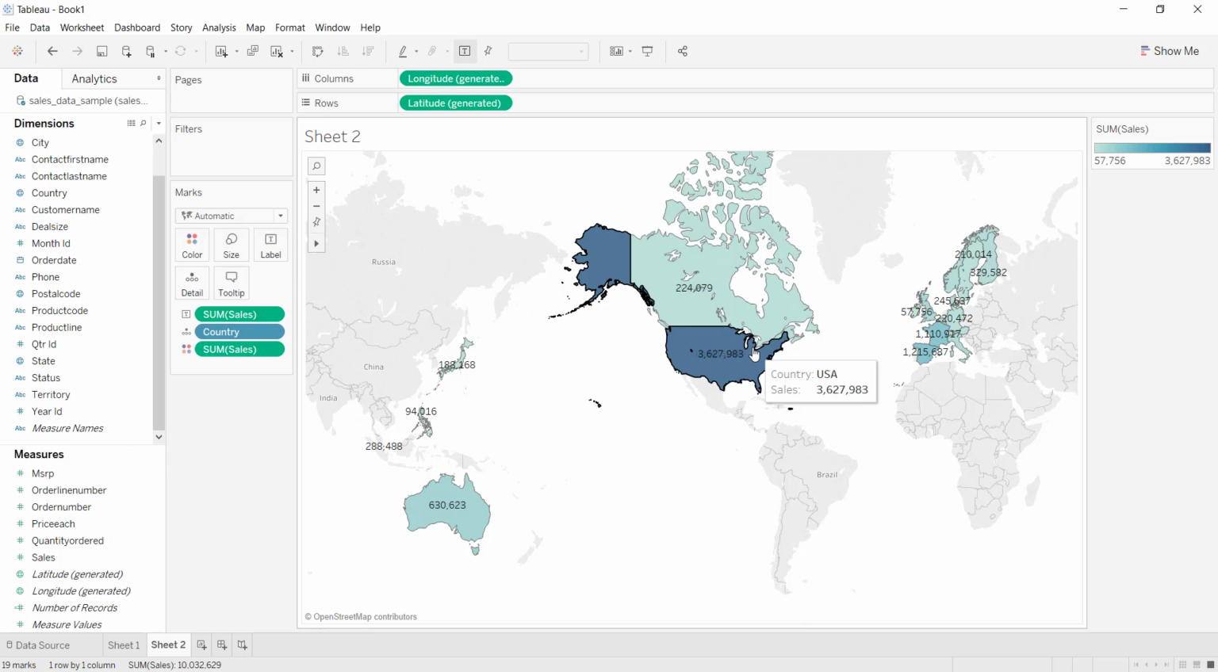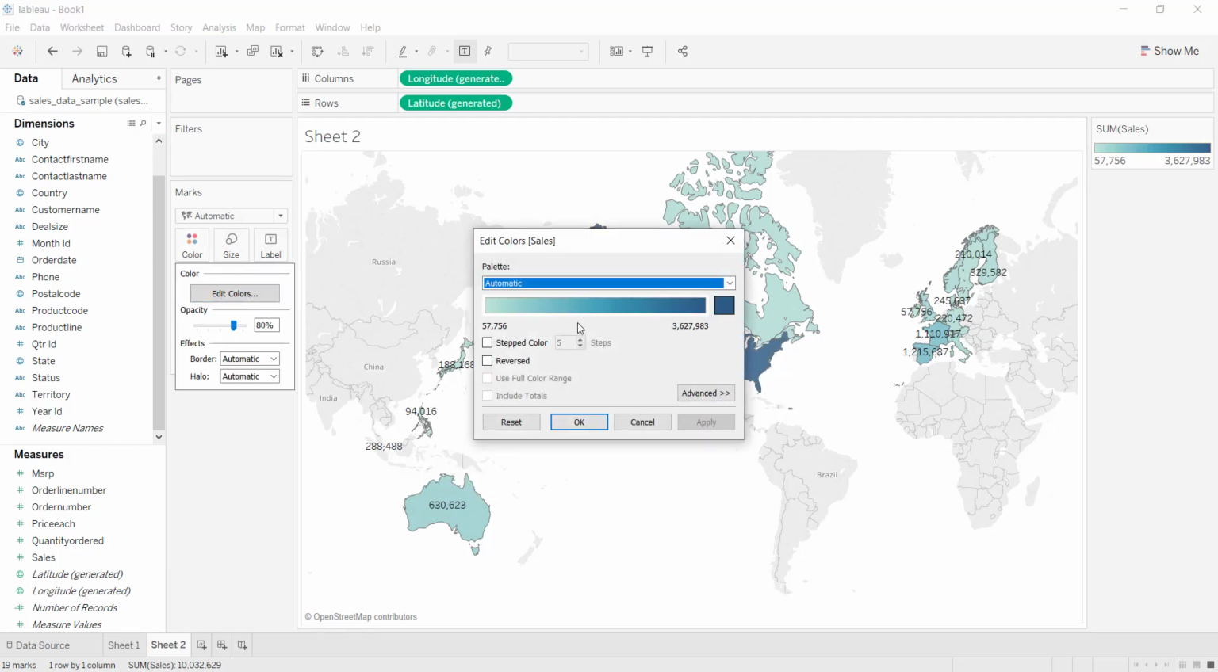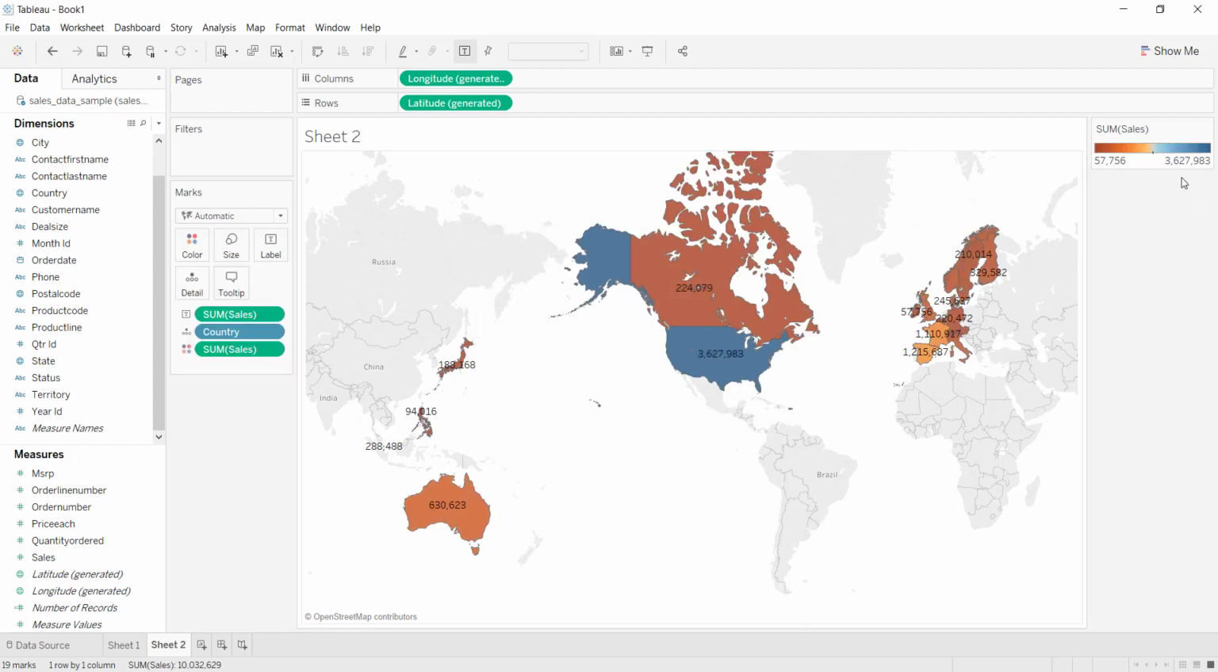You can show it to your clients and they will also be happy. And also you can change the color. Suppose you want to change the color, simply go to color, edit colors. You can choose any color you want. You want an orange base, so that is also great. So you have to define: dark blue, red is low, orange is some medium, and blue is high.